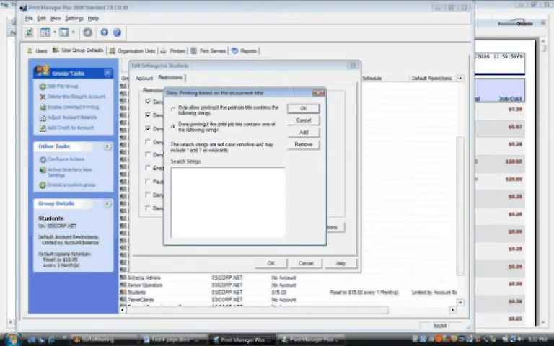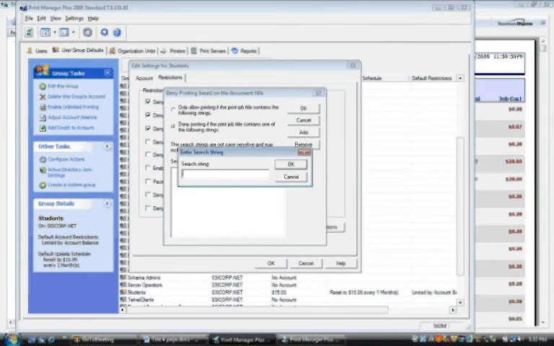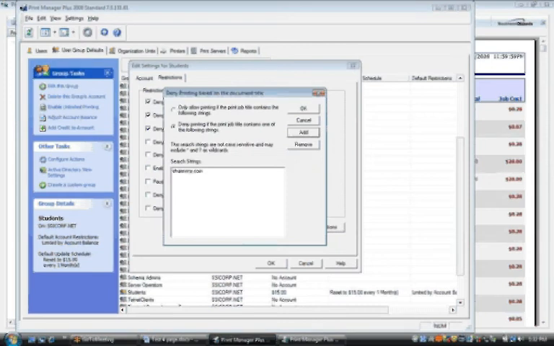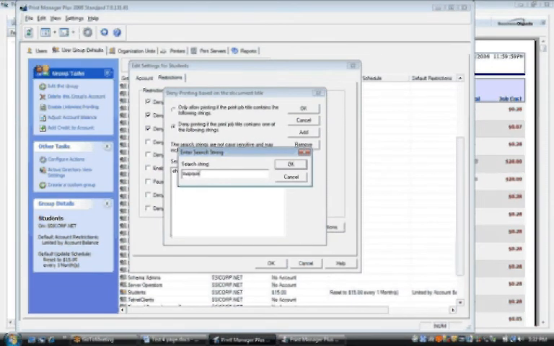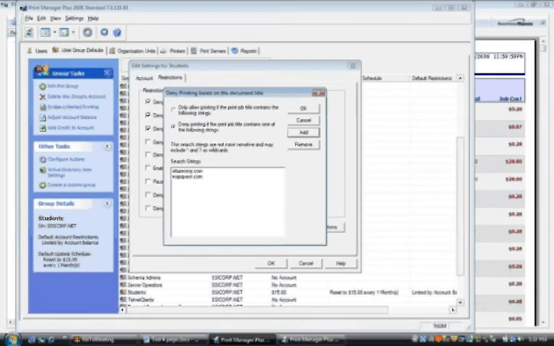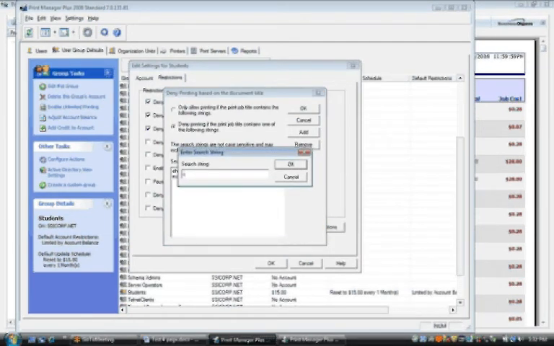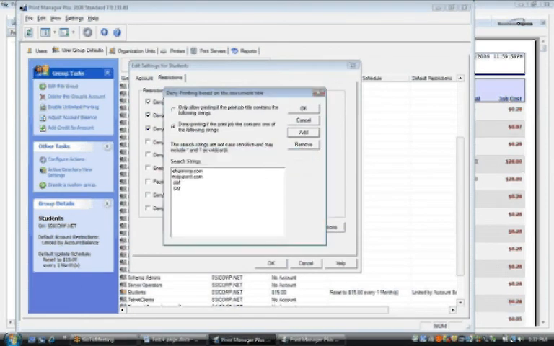In the event that the user is printing from a browser on the internet, we'll use the entire URL of the web page that the user is on and either allow or not allow the job based on what it finds. So with that in mind, I can do things like no printing from eharmony.com and maybe no printing from mapquest.com. And that's using the internet as an example. If I don't want people printing PowerPoint presentations, I can simply put PPT or JPEGs.